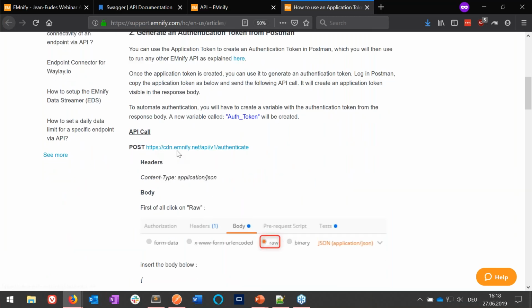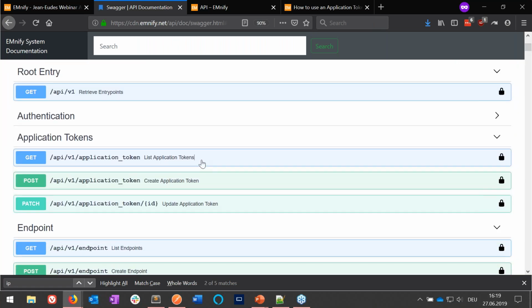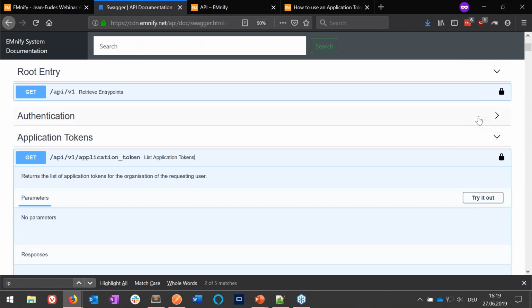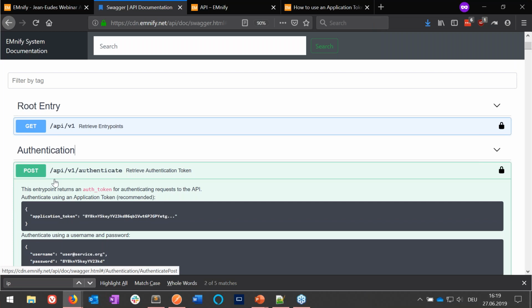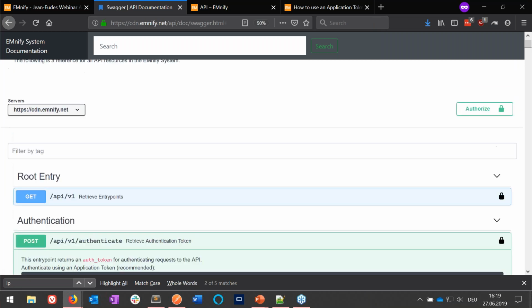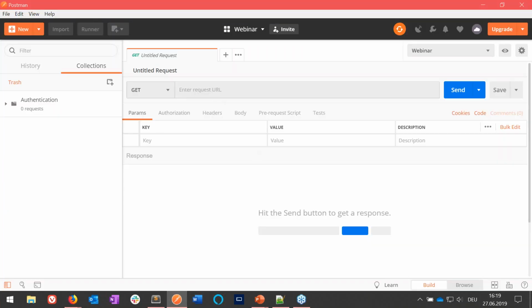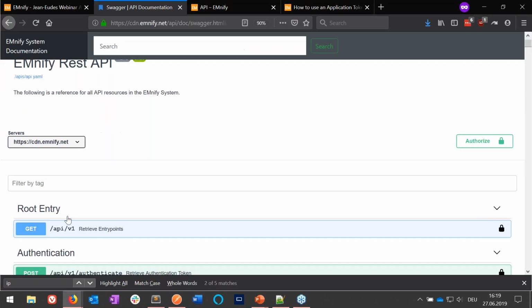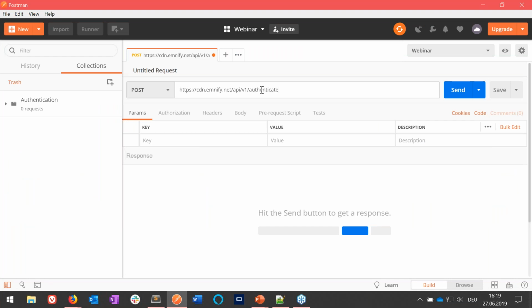So the API URL is this one. I will take it. It is obviously the same as I have in the documentation, which is here. Not this one, sorry. Which is here. It says only /API/v1, etc. But you should never forget to put the server first. And it was, if I'm not mistaken, a post. So let's put a post and enter the URL.